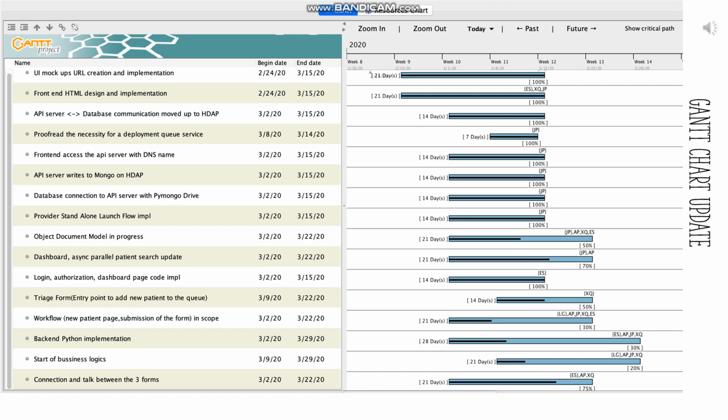For the next few weeks, we're going to work on this part. So the triage form here is implemented, which I mentioned before. The dashboard and parallel patient search will be given update, and the chat form is ongoing, and the workflow I mentioned about is ongoing, and also importantly, the Python implementation, the startup business logic, and the connection between the front end and back end is our priority.